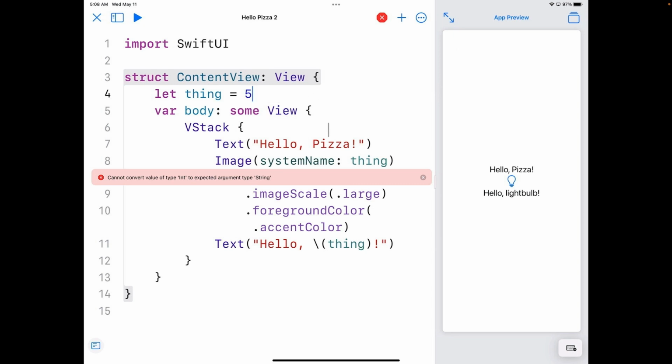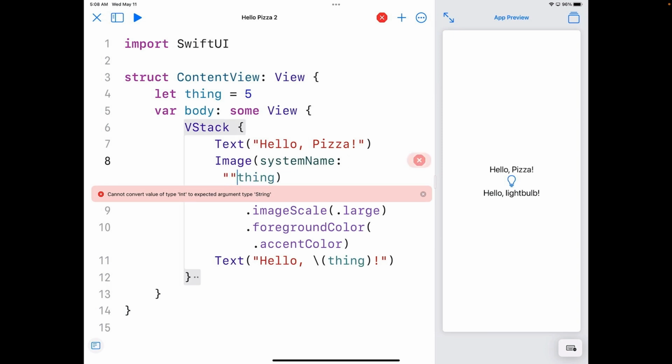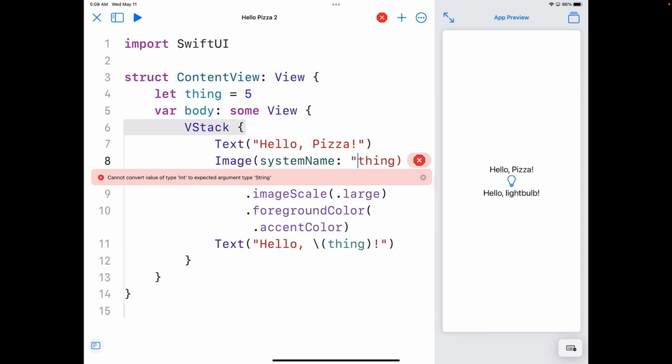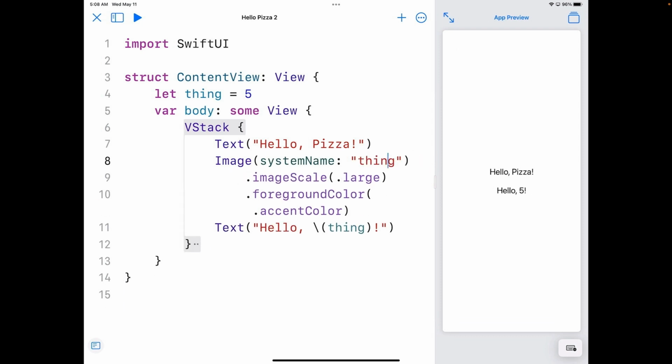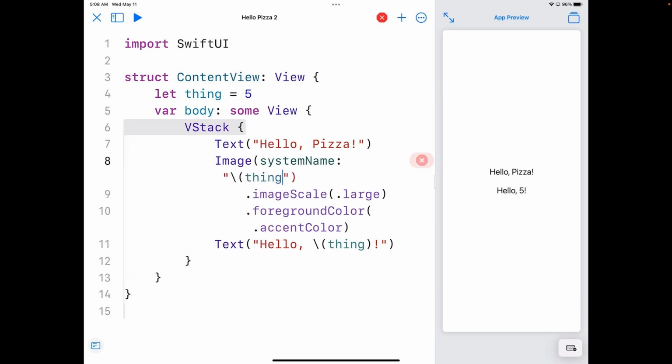So I can go back in here and put thing in parentheses. I'm going to put a quote, and I have to get rid of one quote to get it in, and then put the second quote. And now it says thing, and it just disappears. And now I'll put in the interpolation, and I'll encompass it like that. Now it works, but it's blank. The text shows correctly, though. Okay, we still got hello 5 there. There's no SF symbol for 5, so it's blank.